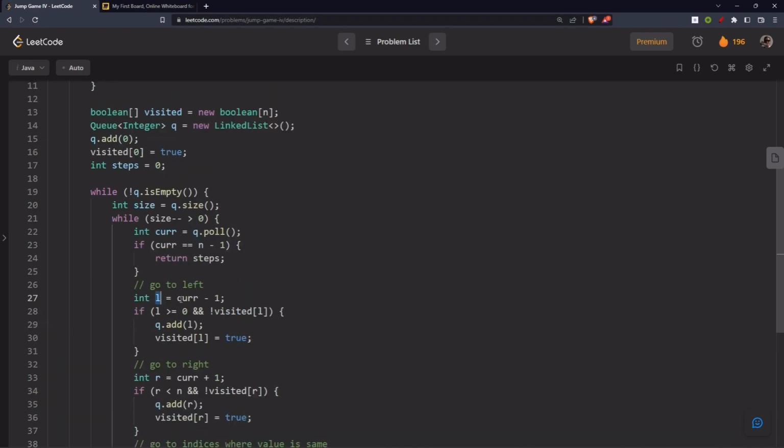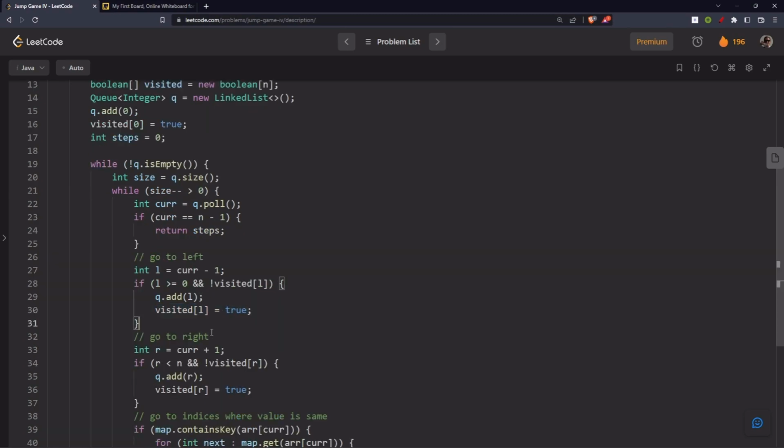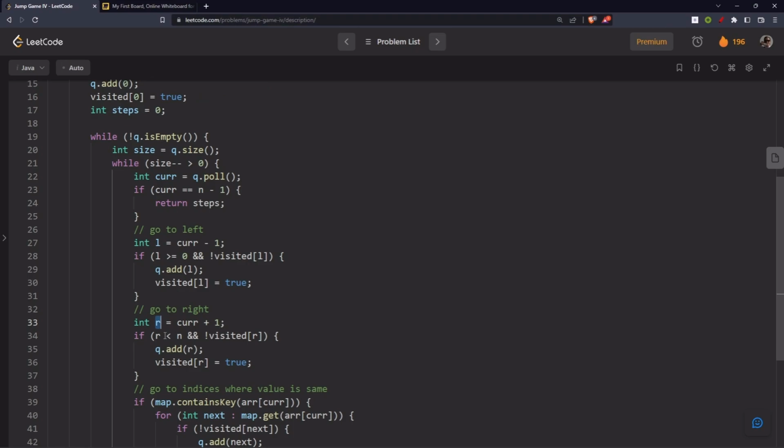Let's say L, current minus 1. Now let's check the conditions. If L is inbounds, and L was not visited before, then we visit it. In our queue we add L, and in our visited array we mark the Lth position as true. Let's go to right. R equals current plus 1. If R is lesser than n, the length of the array, that means inbounds, and R was not visited before, add this to the queue and mark R as true.